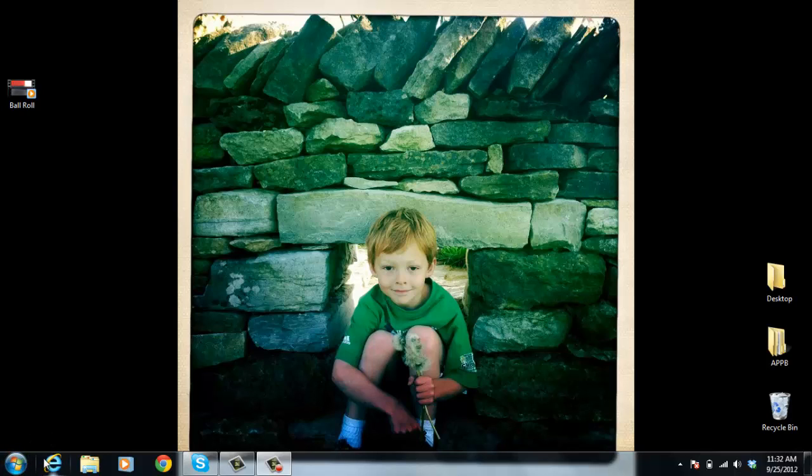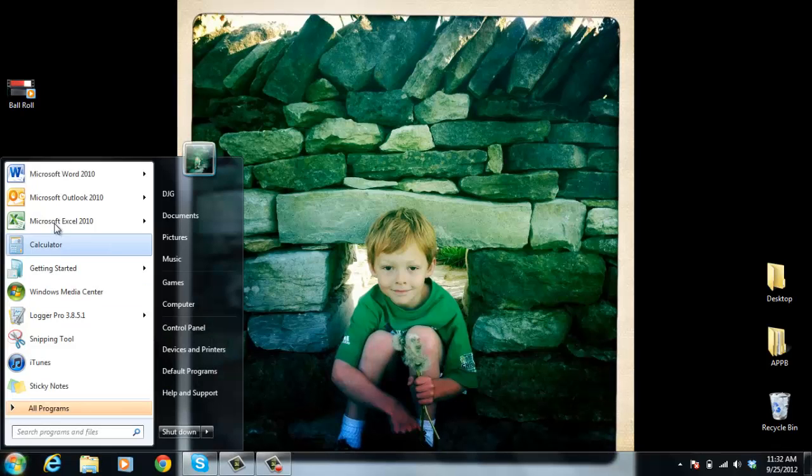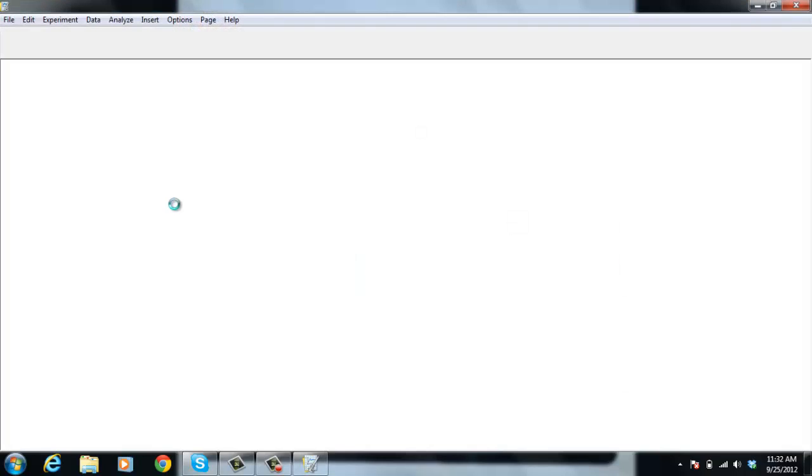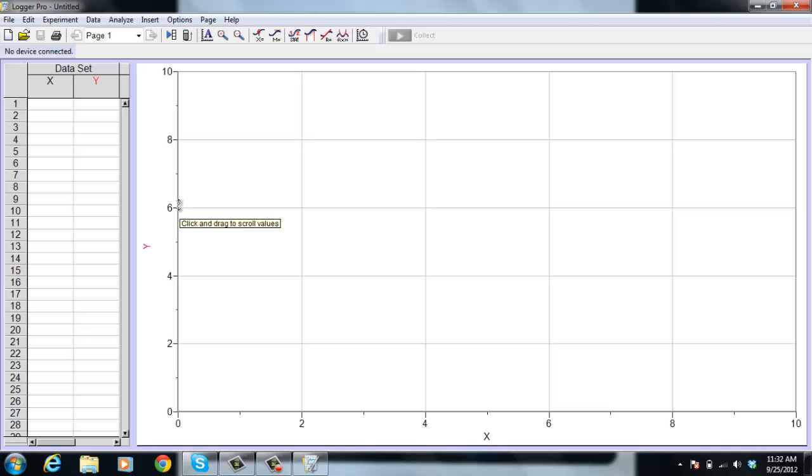Okay, this video is going to tell you how to use video analysis to understand the motion of an object. So the first thing we're going to do is go to our computer, search for Logger Pro, and open up that program. This is the data collection software that we will use to evaluate the motion of our boat or the other object if you do not have your boat.